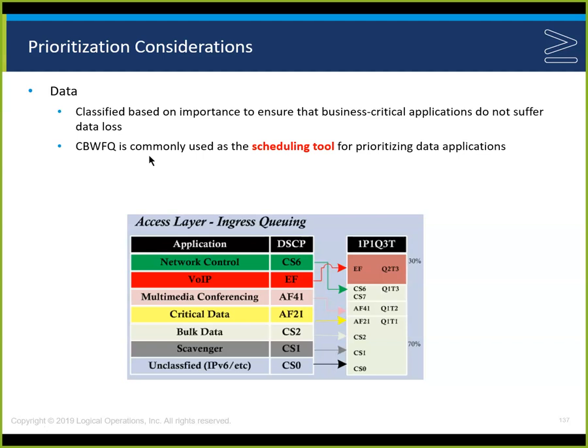Class-based weighted fair queuing is commonly used as the scheduling tool for prioritizing the traffic. You can see over here that network control gets shifted down to CS6 and CS7. The voice is going to go up here to EF. It has 30% of the bandwidth reserved for it. All this other stuff is going to be higher or lower on the totem pole, on the classification pole here, but each of them is going to have 70% of the bandwidth available to them. Multimedia, critical data, bulk data, scavenger, unclassified is kind of the order these things are going to go in.